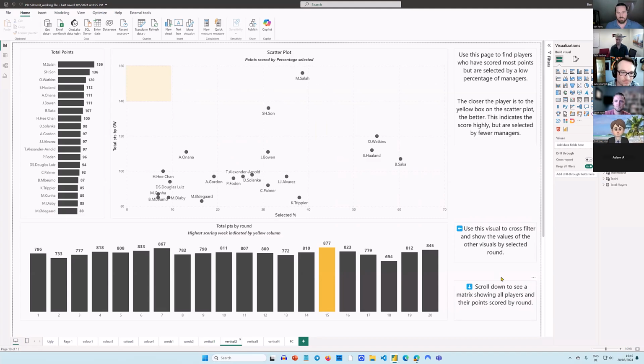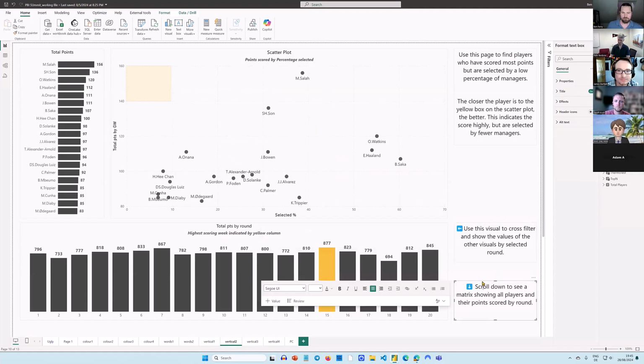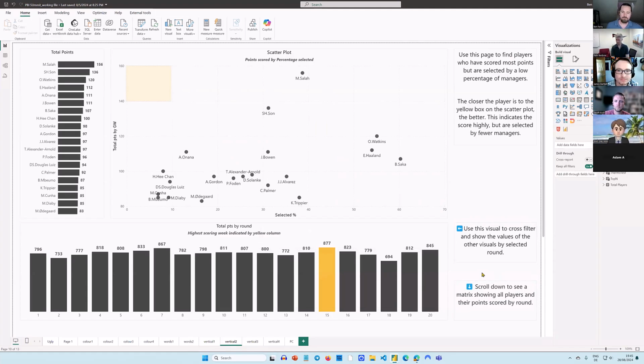So the first thing I've done, which I missed there, I've added another text box to this one. Scroll down to see a matrix showing all players and the points scored by round. That indicates to the user who might not be used to a report that does something so crazy, like scrolls down, that you can actually scroll down in this report and you will find some more stuff.